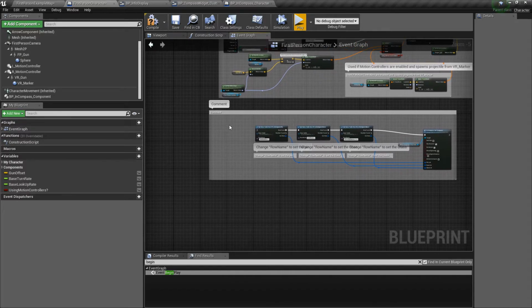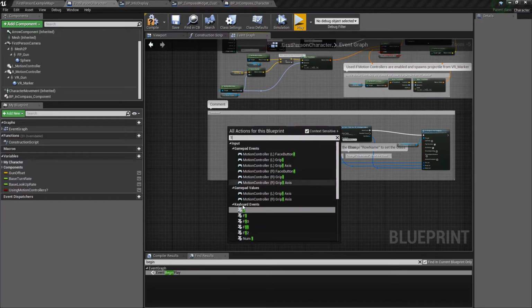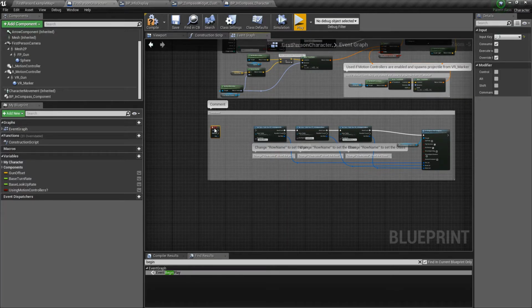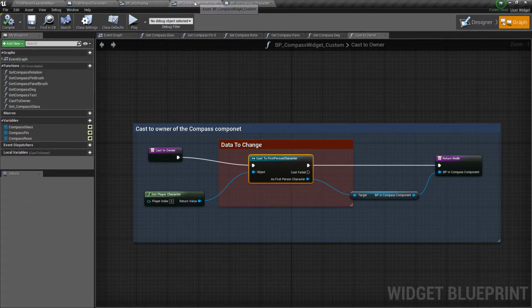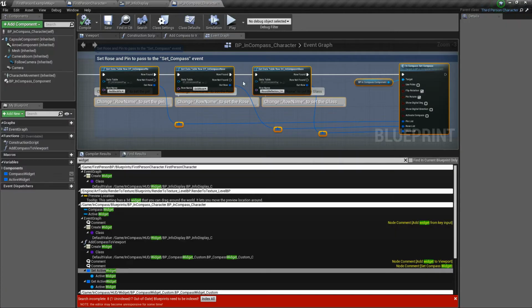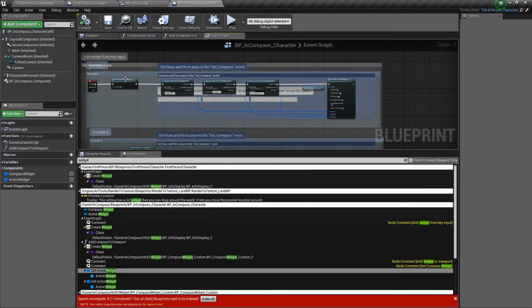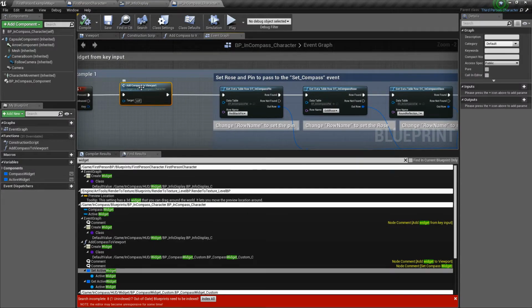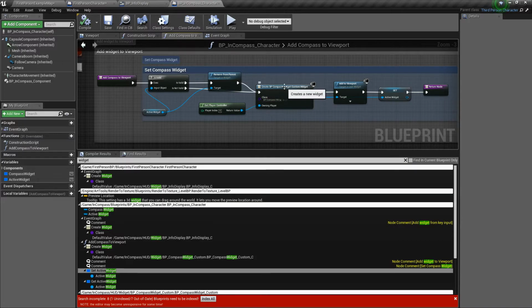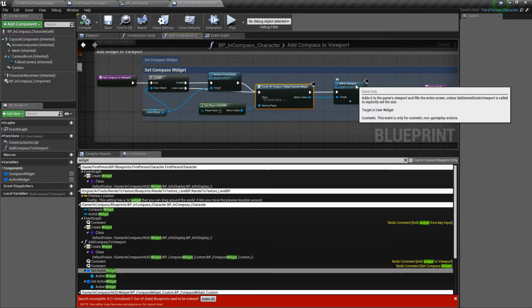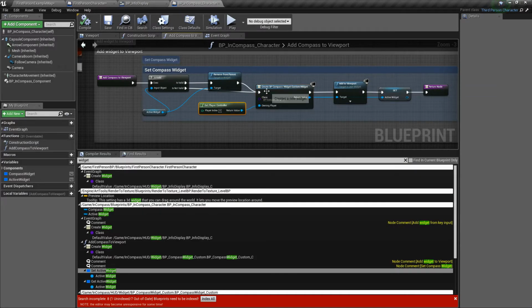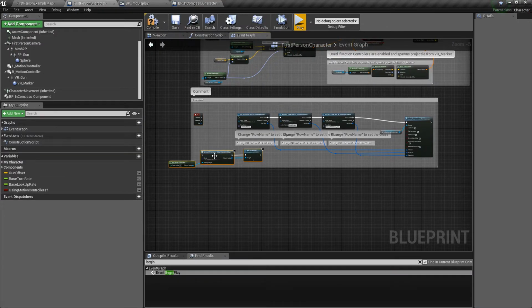Right, so we're going to activate this with key 1. And what we want to do is add this to the viewport now. This is the one we want to add to the viewport. We want to add the compass component widget. There's an example of that here, just on the function for component. So I'll just copy that, and we'll paste it straight in.